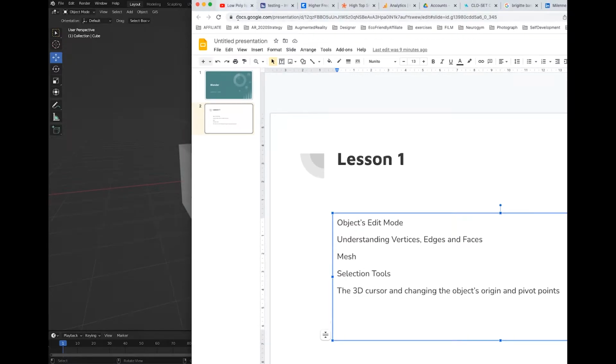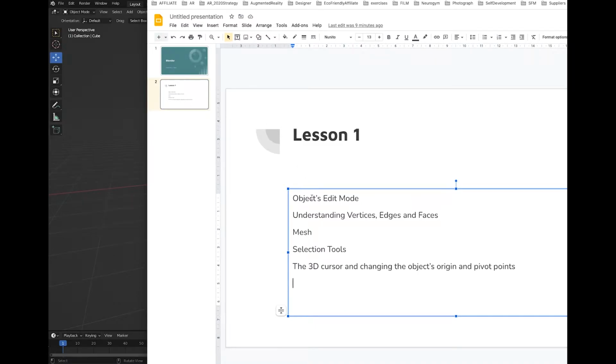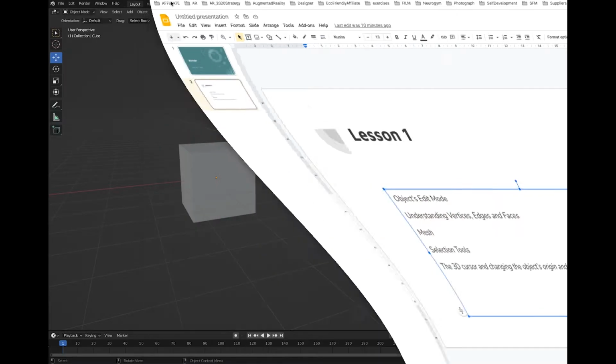At edit mode. So let's see what we're going to be looking at in this lesson. Objects, edit mode, understanding vertices, edges and faces, mesh, and then I'm going to show you some selection tools, and then also show you a little bit about the 3D cursor, how to change the 3D cursor position and why we do this, and change the object's origin and pivot points. Okay, so let's have a look at that.